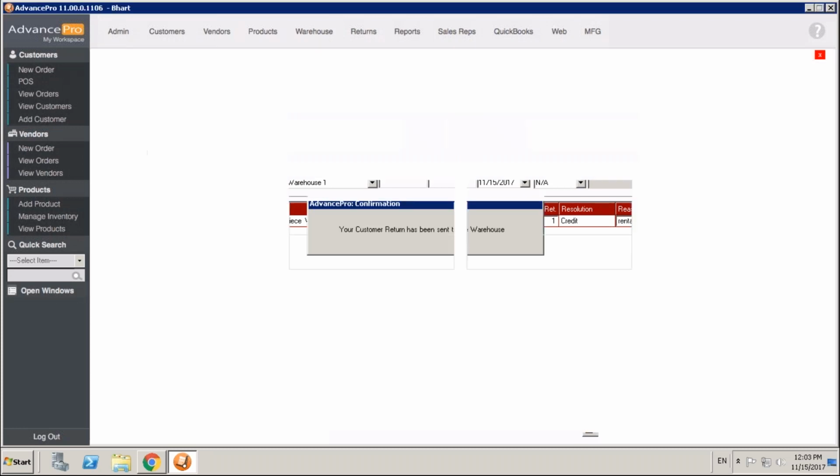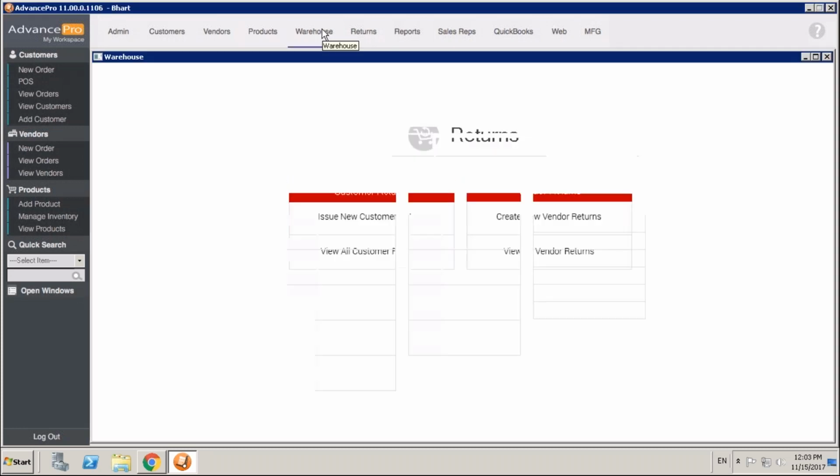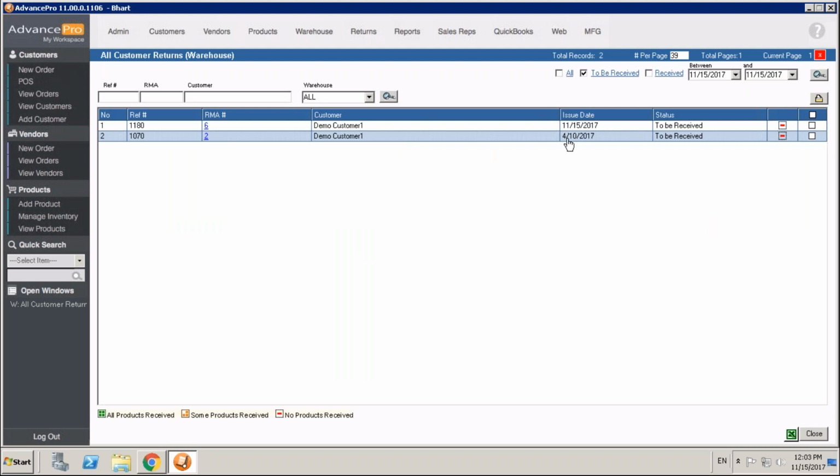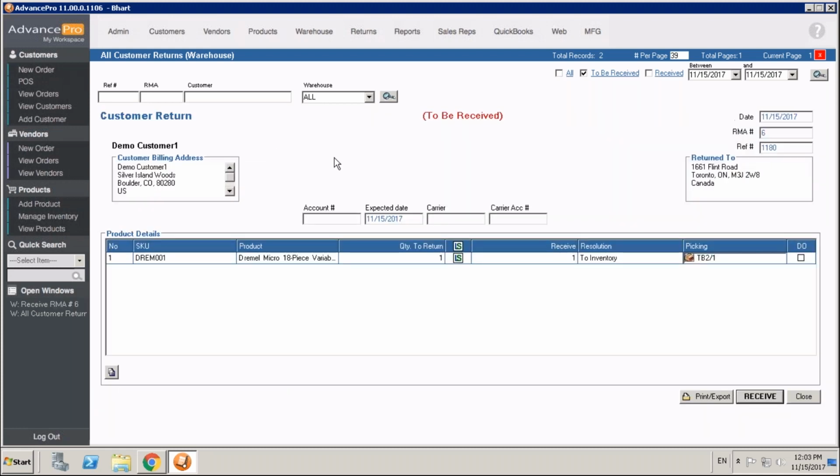So at this point, we've queued up a return, and if we head over to the warehouse, we can come to customer returns, and we'll be able to see if there's anything overdue. It looks like we have one sitting out from April, so we can see that we've got an overdue return there, and then we've got our return that's due back today. And as the customer returns the goods, we can open that order up. We can see what's going to be coming in.